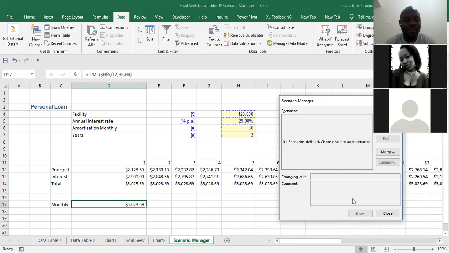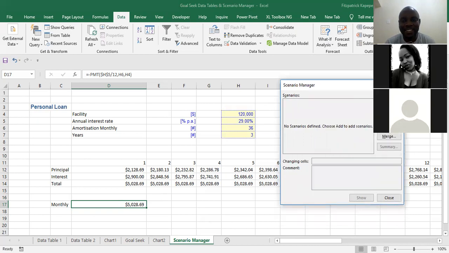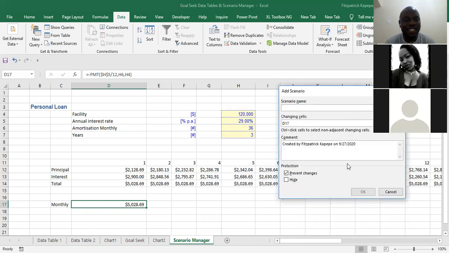Okay, so you pick the scenario manager. Under the scenario manager, we first add the first scenario that we want to see. So we'll say the first scenario we want to see is the best scenario, best. But which cells do we want to be changing? We want to be changing the amortization rate and the amortization monthly. So you can highlight them like this.